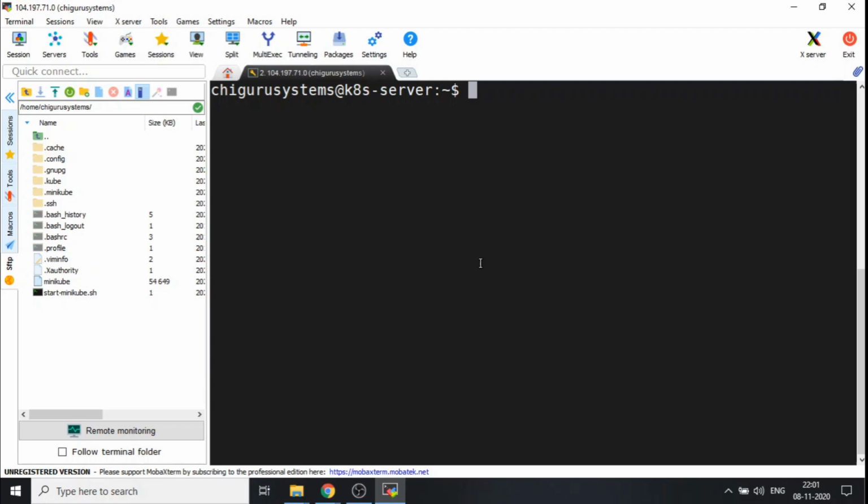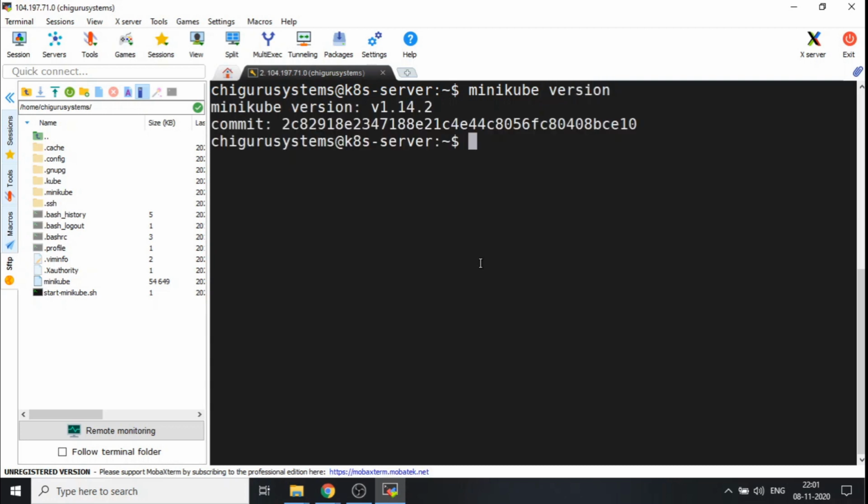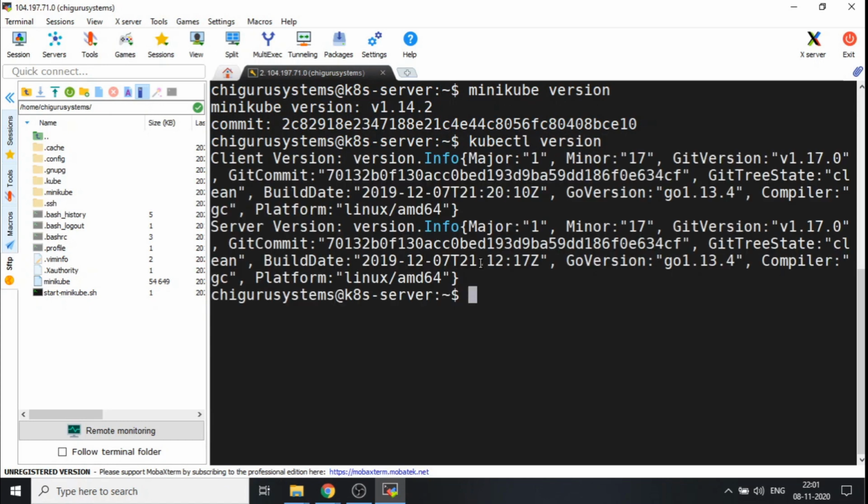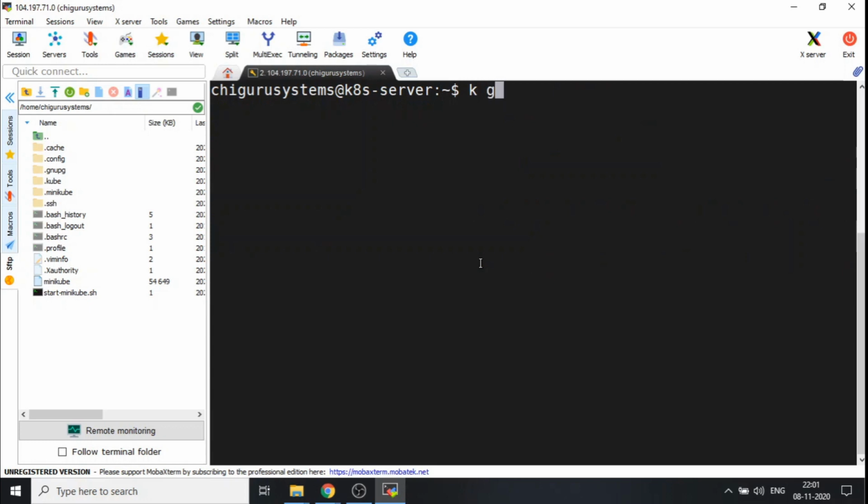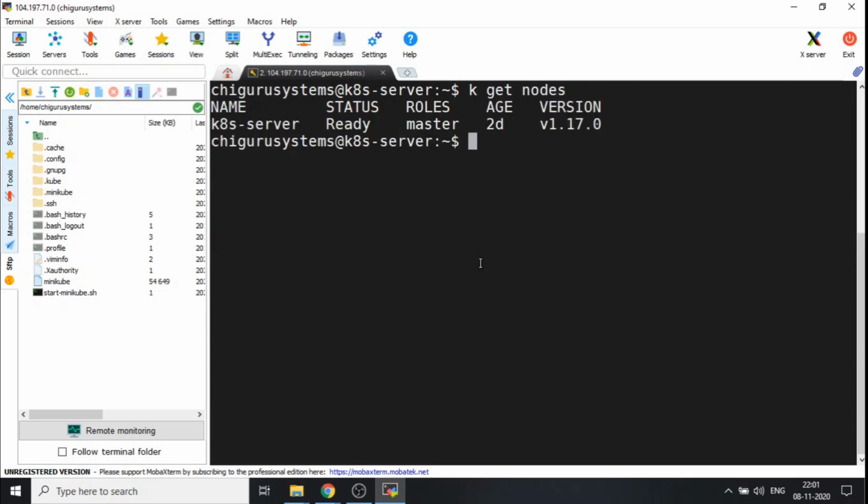So let me check my Minikube version. This is my Minikube version, and then kubectl version. Alright, so both the client of my kubectl and the server are running version 1.17. Yes, k is equal to kubectl, that will be easy for me. Right, k get nodes. There's only one node, which is the Minikube.